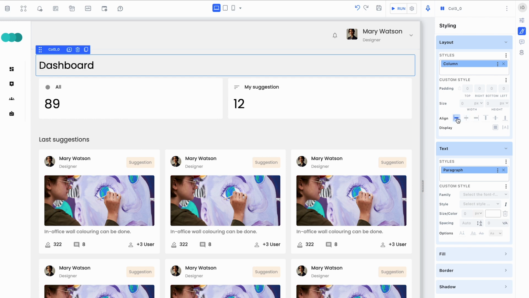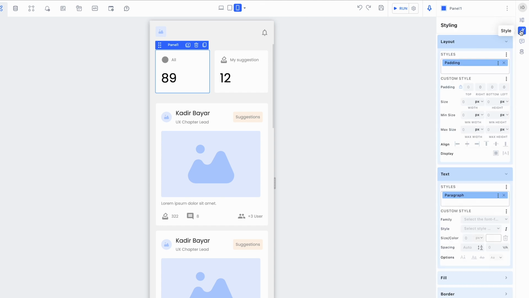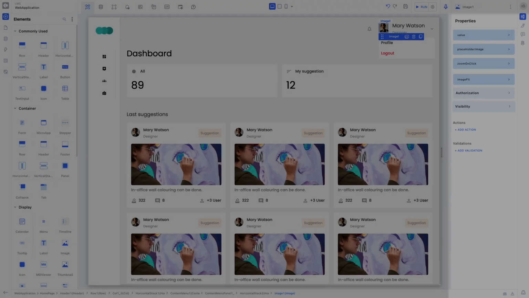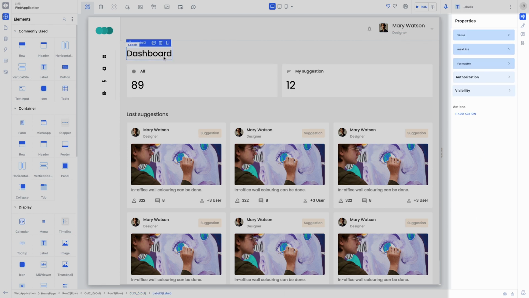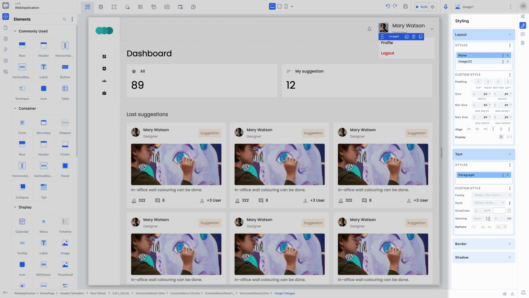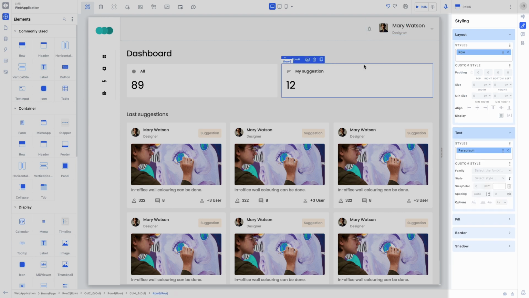For a container-based sizing, you can use the panel element. Mostly elements can be sized both by padding and by width and height. Properties and styling properties vary based on the selected element. Although there are some common areas, they mostly change according to the properties needed in the use of the element.